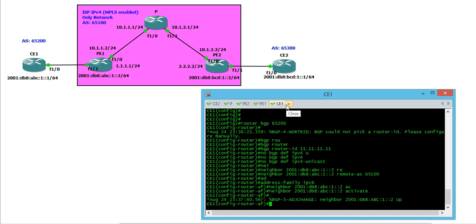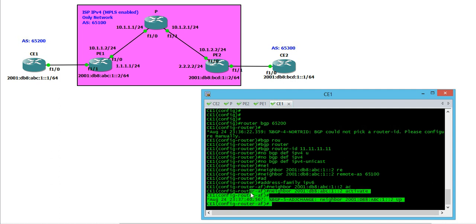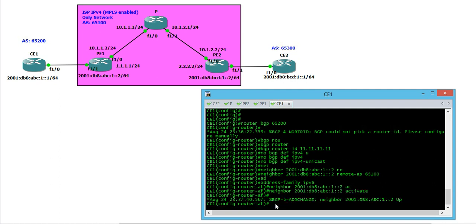Let's start from C1. We are in the IPv6 address family, so we need to advertise IPv6 route. Sorry, we need to advertise with the network command. 2001:db8:abc. I am on router C1 and I am going to advertise this /48.